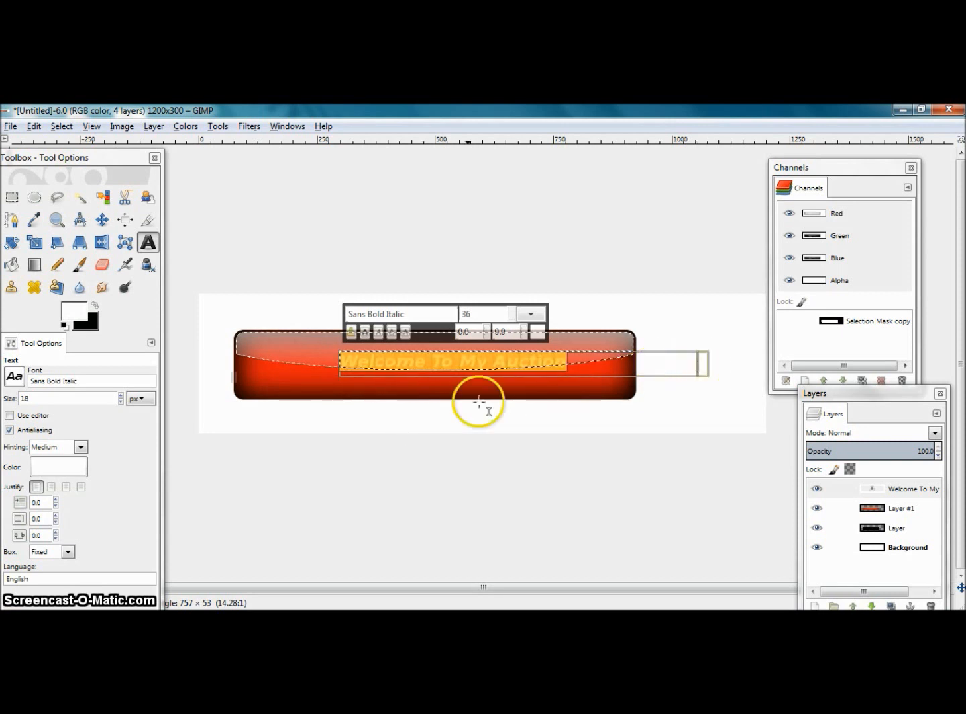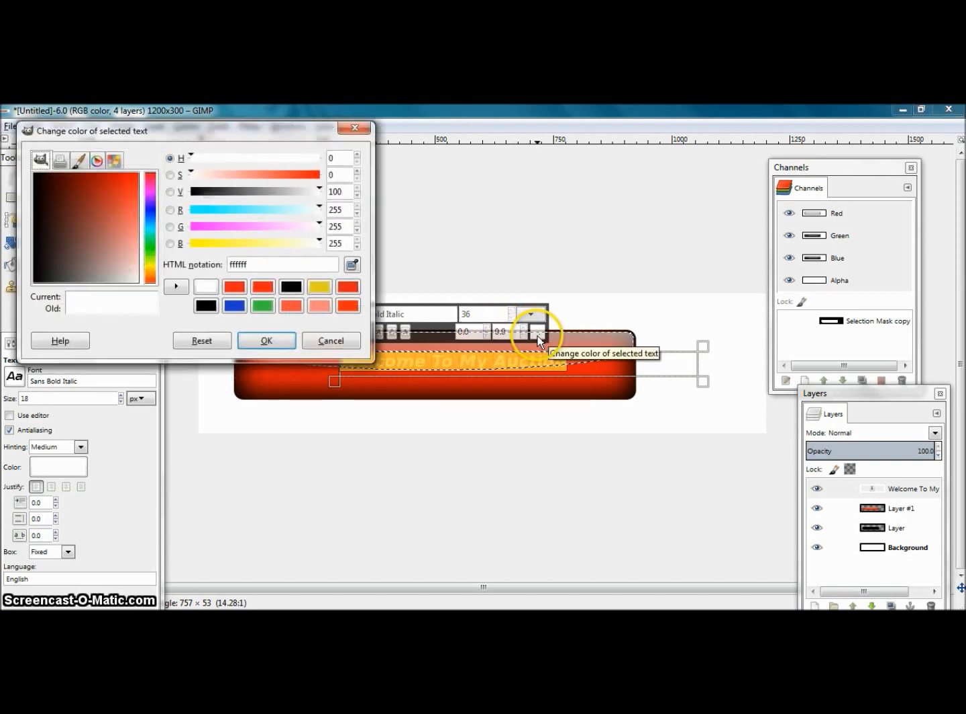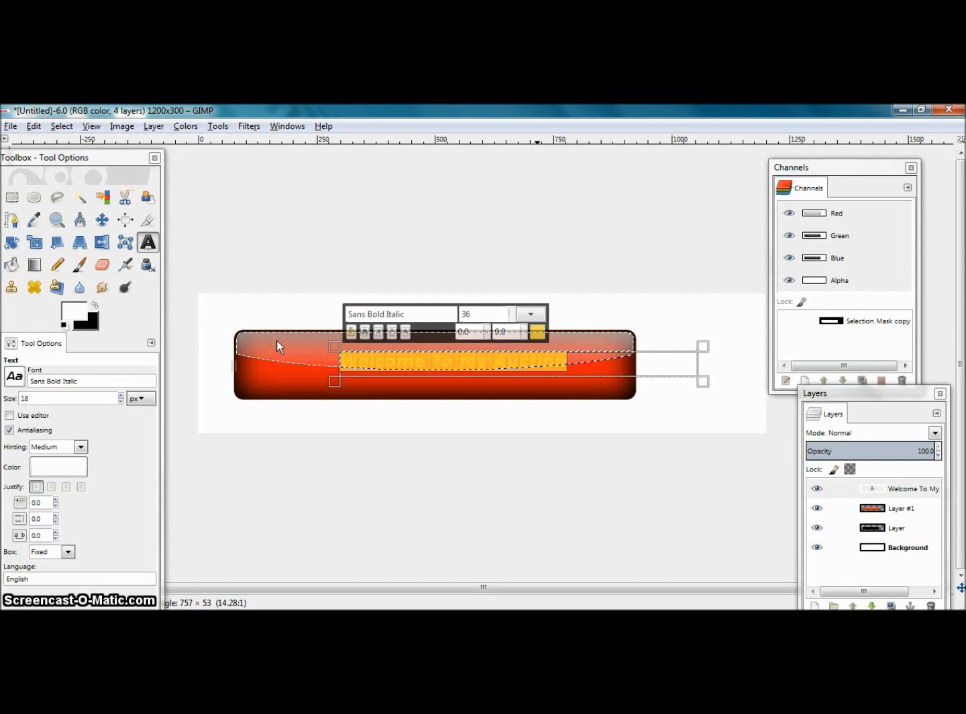Okay. And now we can move it around. But before doing that, I want to change the color, and I'm gonna make it nice and yellow. Even a little bit bigger wouldn't hurt.